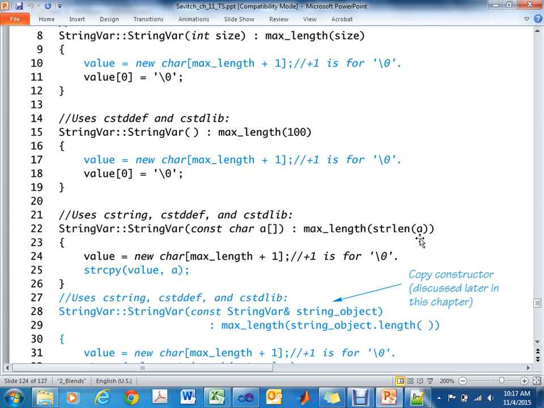strcpy, strcat, strlen. Those are the most common ones. Okay. And then we create our string according to the length of what we have passed, which is AUS in our example. And then what do we do? What's happening over here? What are we copying? We're copying whatever is stored inside A, in our example it's AUS, to value.